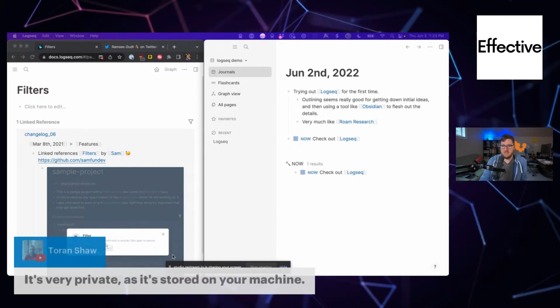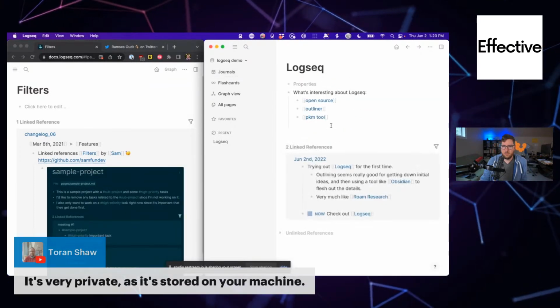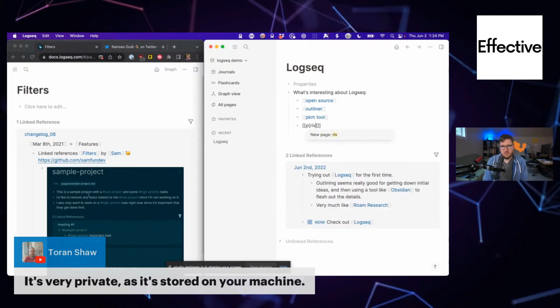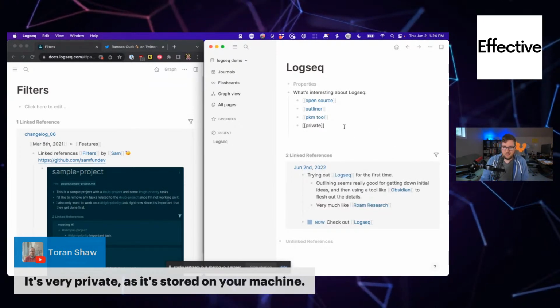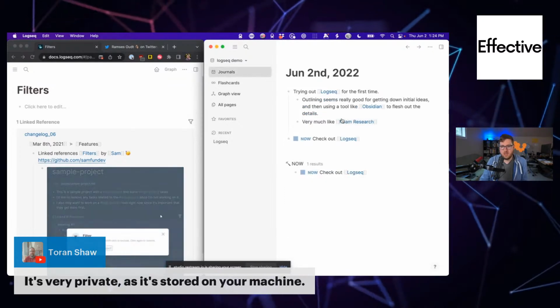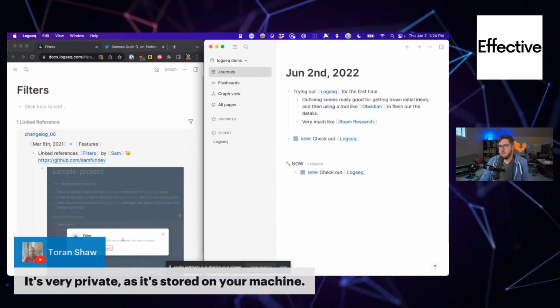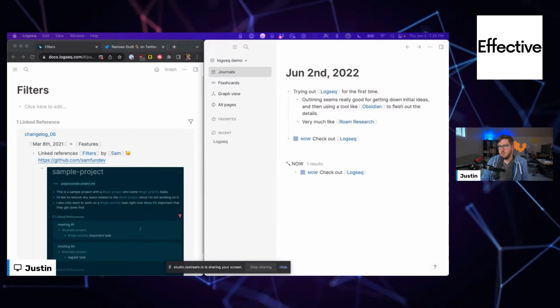I do like how Logseq is very private. That's the other reason that I like Obsidian. You can keep it straight on your machine. You don't have to upload it to some SaaS service that you don't know what they're going to do with the data.